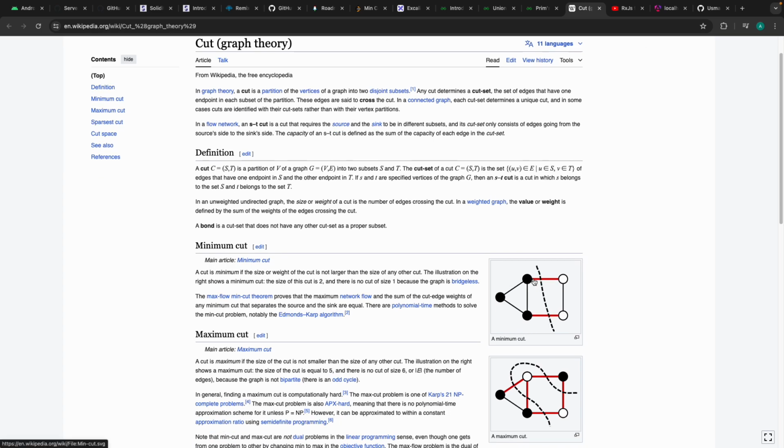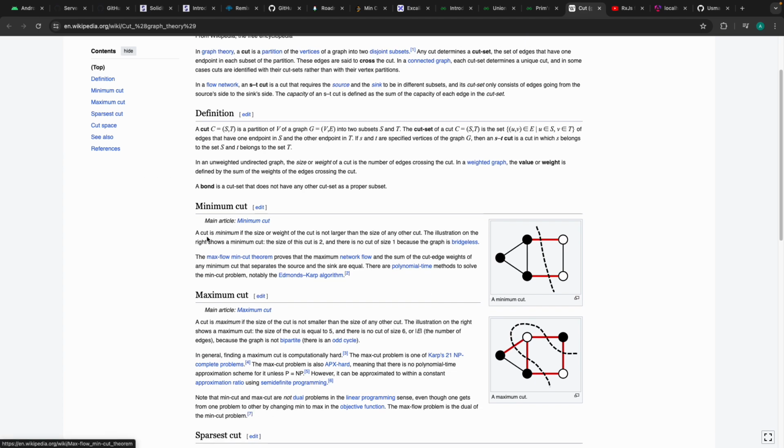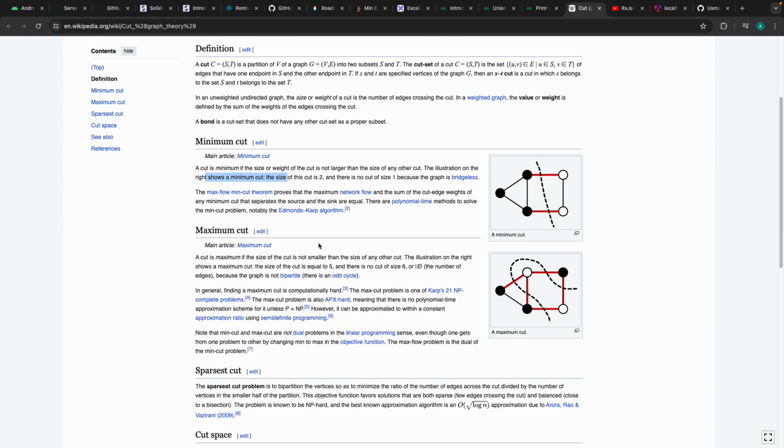Aha, I see. It is a cut. A cut is minimum if the size or weight of the cut is not larger than the size of any other cut. The illustration shows a minimum cut. The size of this cut is 2. And there is no cut of size 1 because the graph is bridgeless.